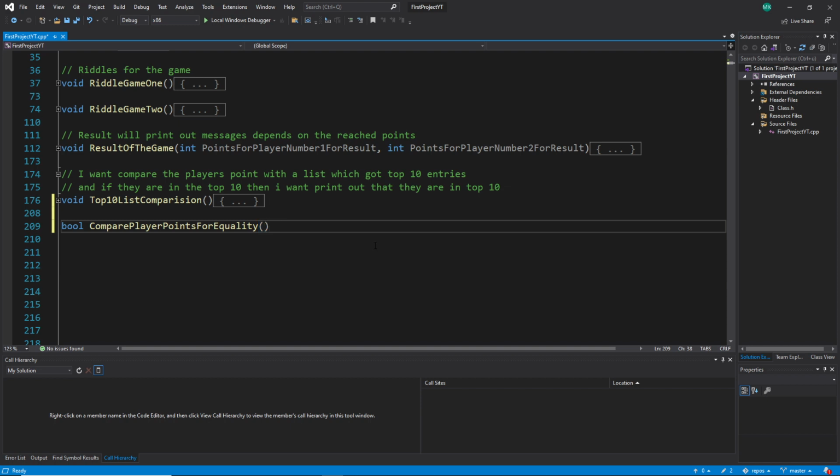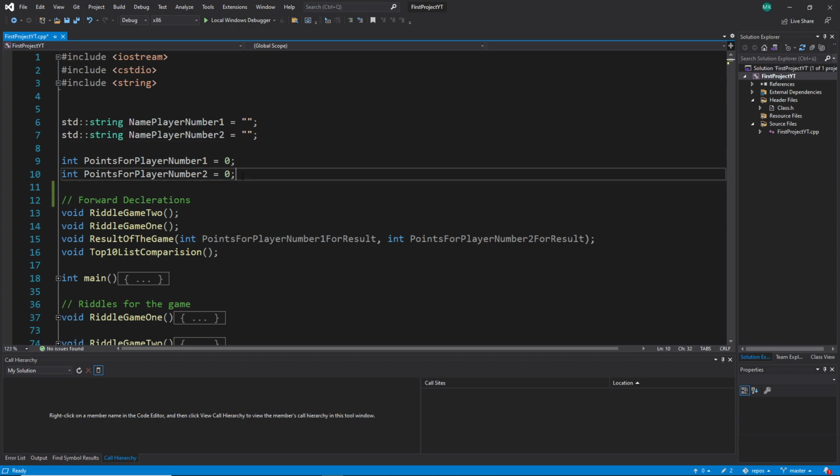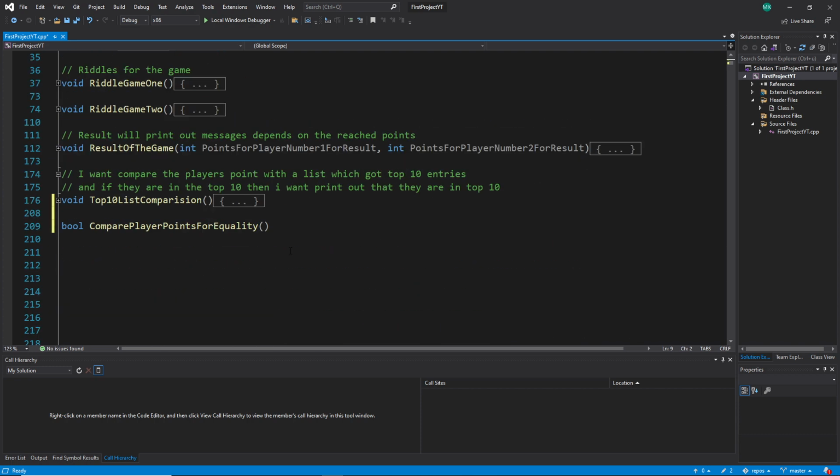Or we write it with parameters. Why not? We have to learn these parameters as well. Let's use the parameters. So I have to create two things again: int player 1 points to compare, and here I write int player 2 points to compare. All right, till this point we have a declaration.